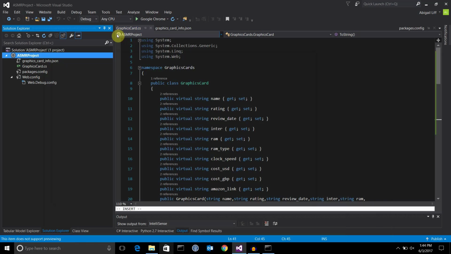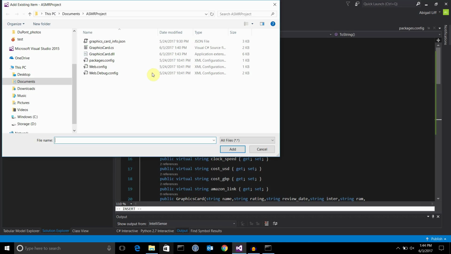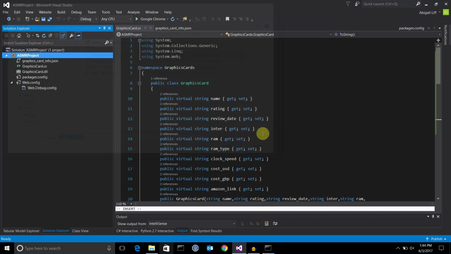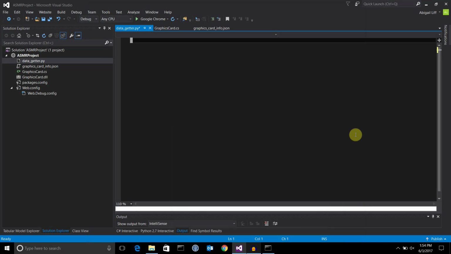So I'm going to go back into my Visual Studio project, and I'm going to add a reference. Existing item, and I'm going to bring that in, just so I can see it. It's right there. Alright, so now that we have our DLL, it's time to bring it into IronPython and create some instances of our entity class using the data from the JSON file. So this will bring together all the stuff that we've made so far.